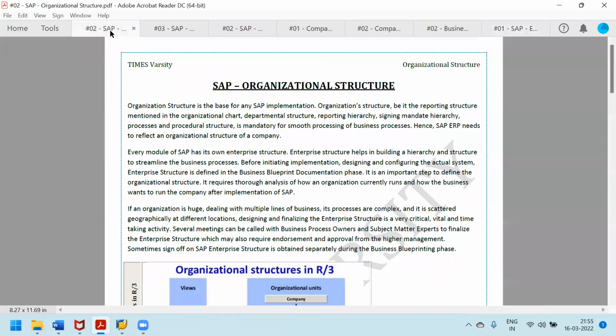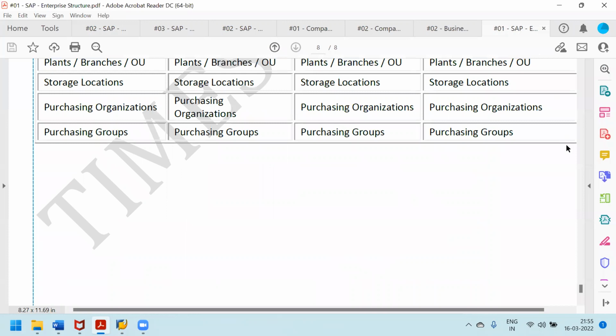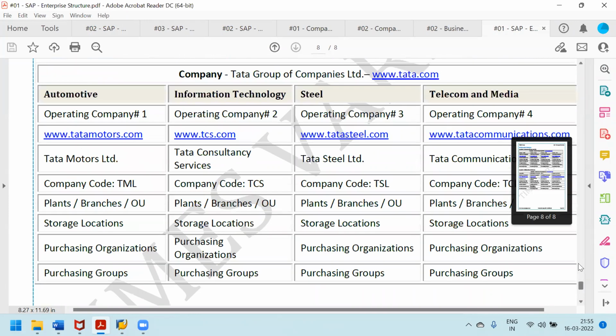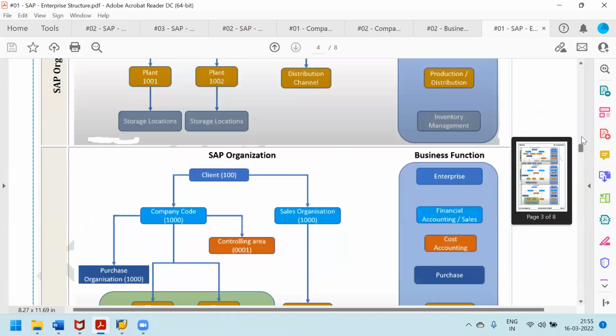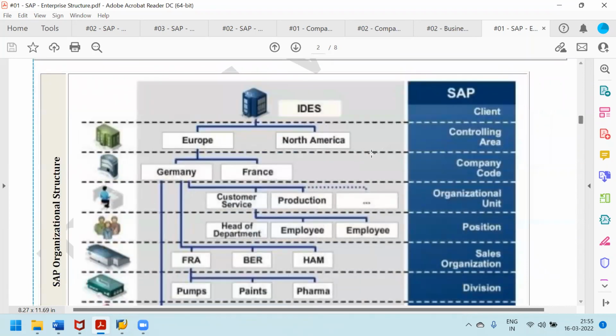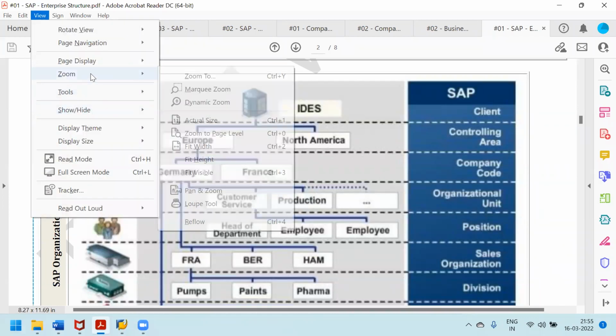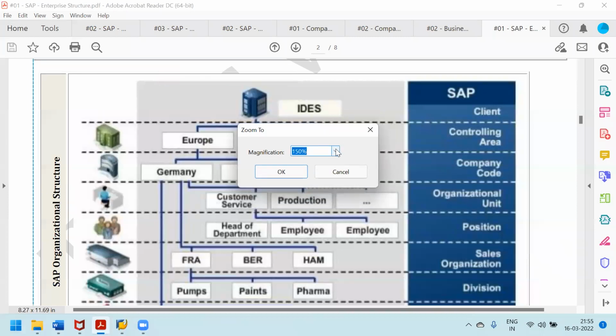Now let's go to the organizational structure. For every module in SAP, as we know, for every department we have a different module. And for every module, we have organizational units, so that when we define and assign those organizational units, this type of enterprise structure will be ready, which we just discussed here. So let's move to 100%.